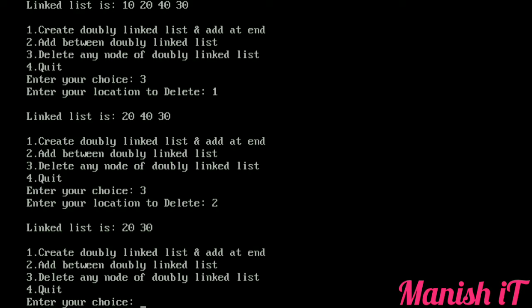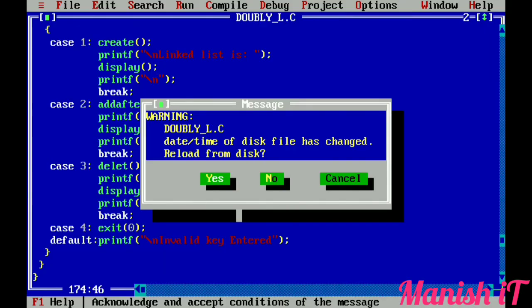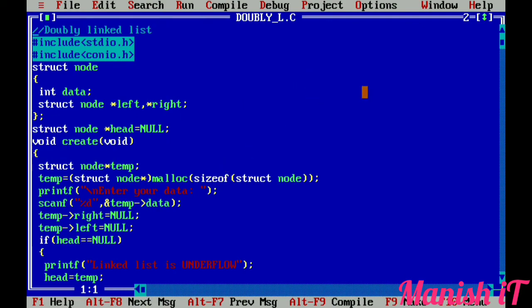So now I want to quit from the program. For that our choice is 4. See this, I simply come out. So these are all the implementation part.